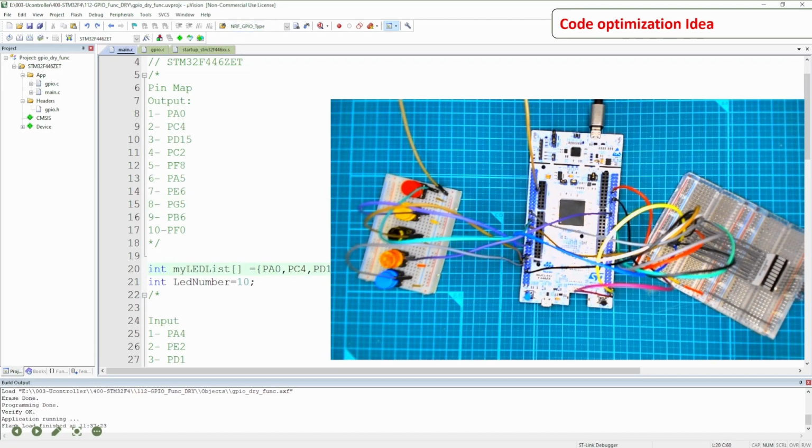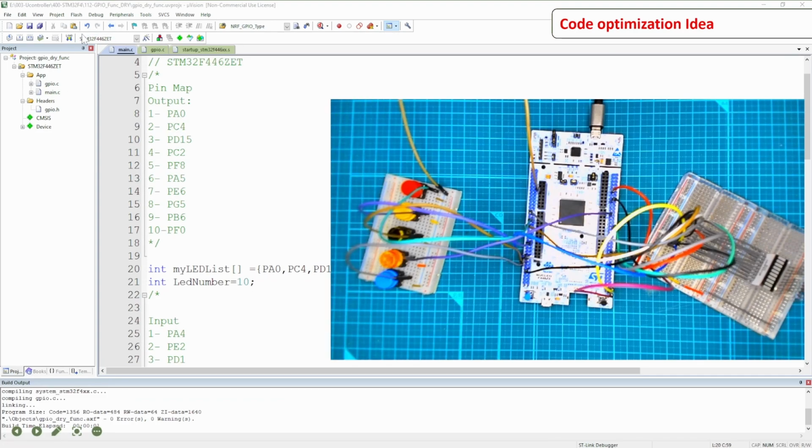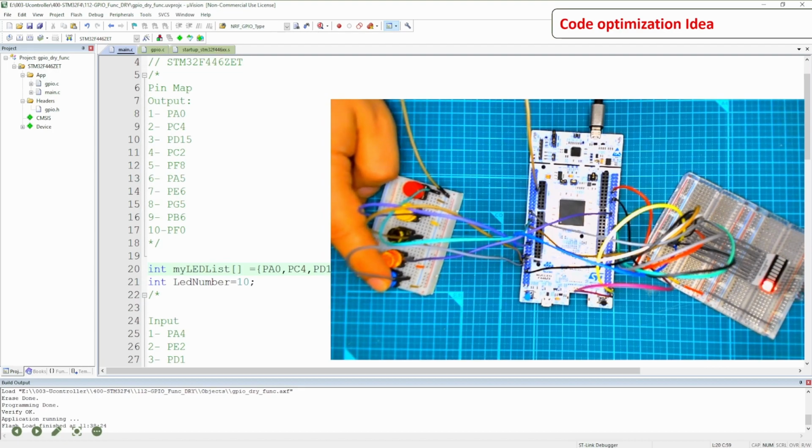Let me show you back. Initially, I put this one as PF10, but the correct thing is PF0. So let's build, load, bring back this one, and load our code, and we should see that now the 2 LEDs are on and our code is good. Okay, that was the last part of this code.